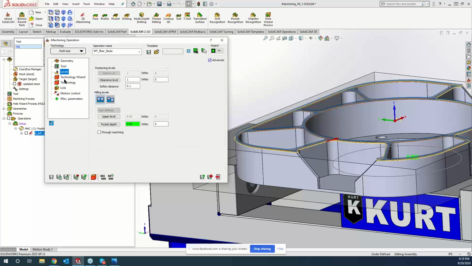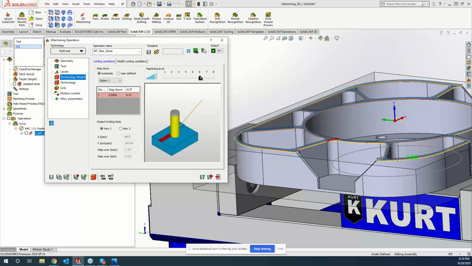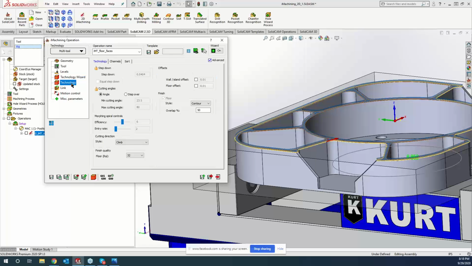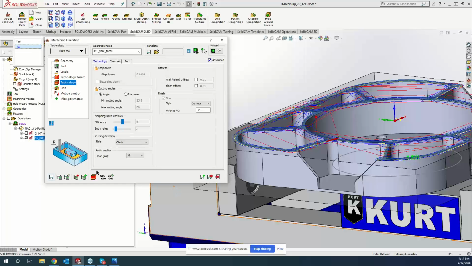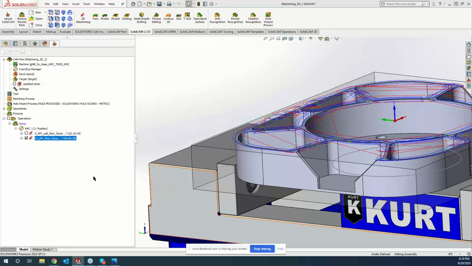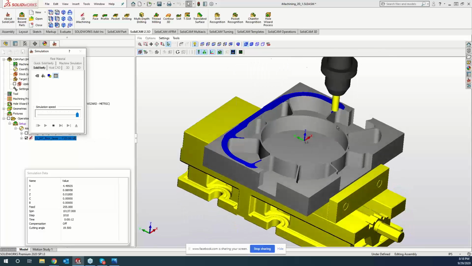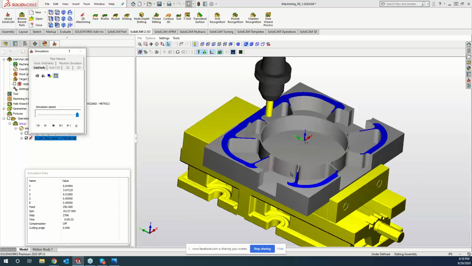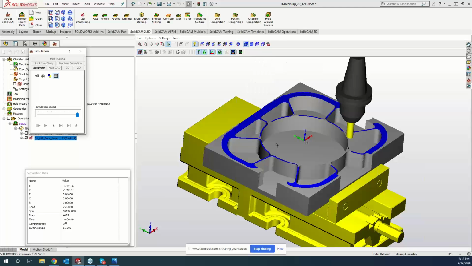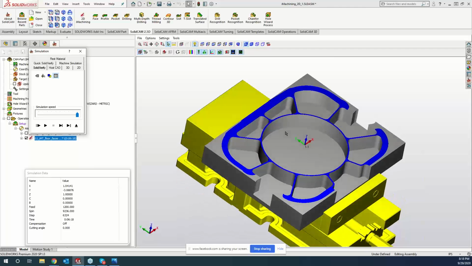So now, like I said, we don't have to worry about levels. We can tell it how fast we want to run, as well as our finish. So we've got our 32 RA still set up there. Save and calculate. And now we can see it's focusing only on the areas that had material left over. Pretty nice and cool stuff there.